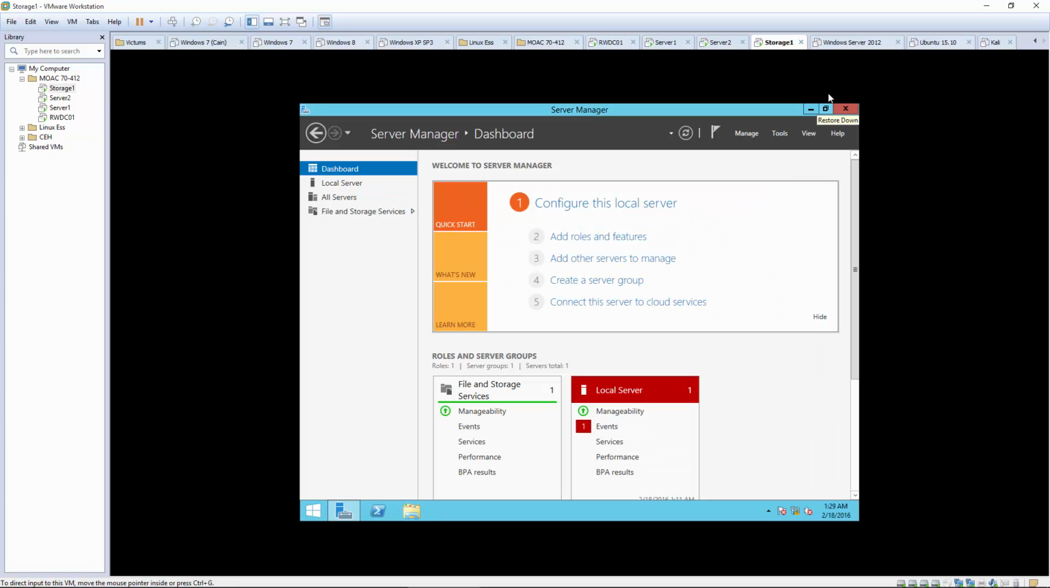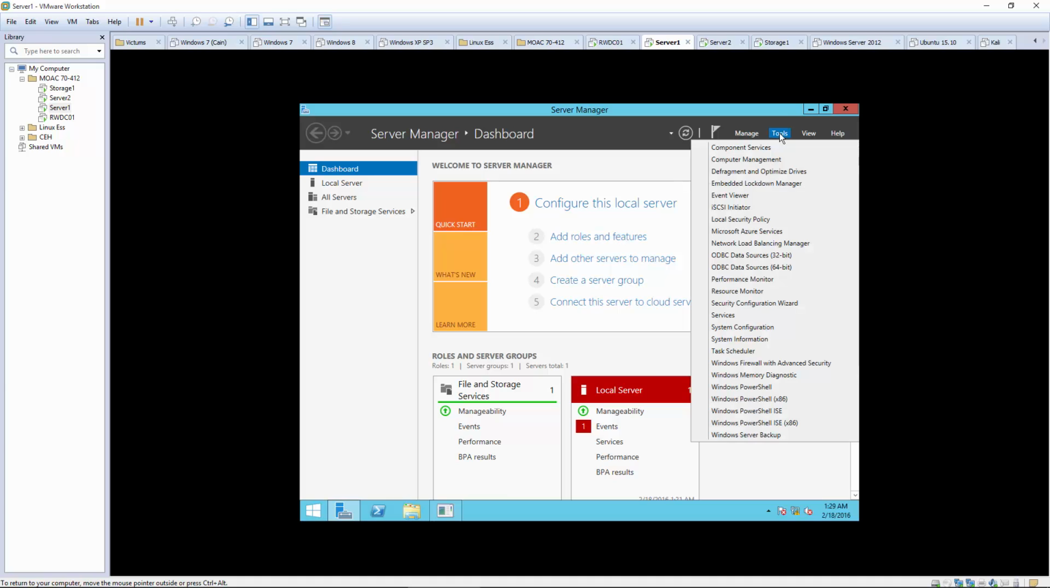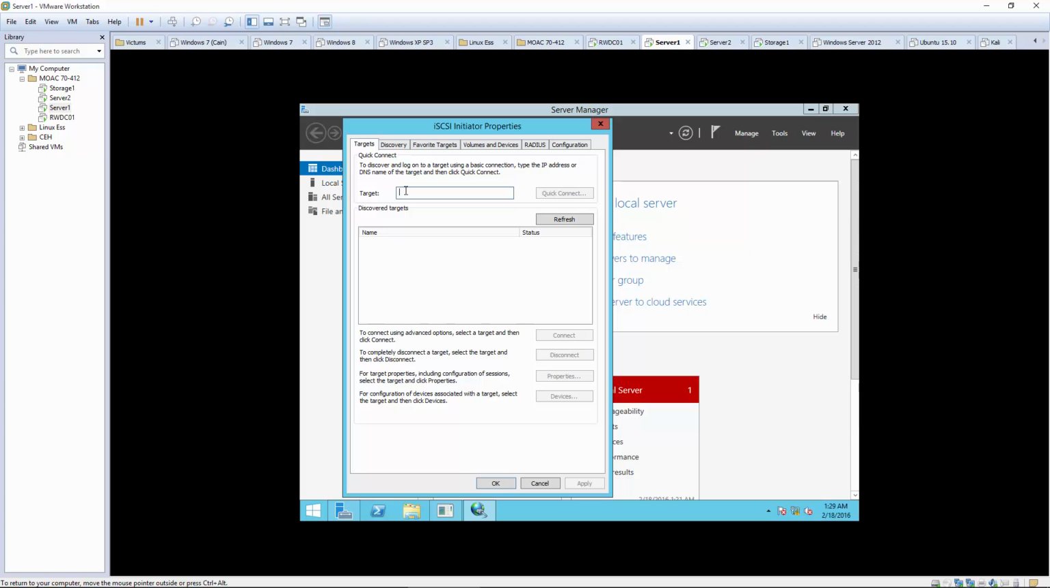All right, so once we've done that, we can head over to server 1, and we need to configure the iSCSI initiator on server 1. So let's go to our admin tools, open up iSCSI. We can do this one of two ways. We can type in the name of the server, which is storage 1, click Quick Connect. If that does not work, you can do the IP address. Sometimes it takes a few seconds, sometimes it goes fairly quickly, so you just need to be patient.